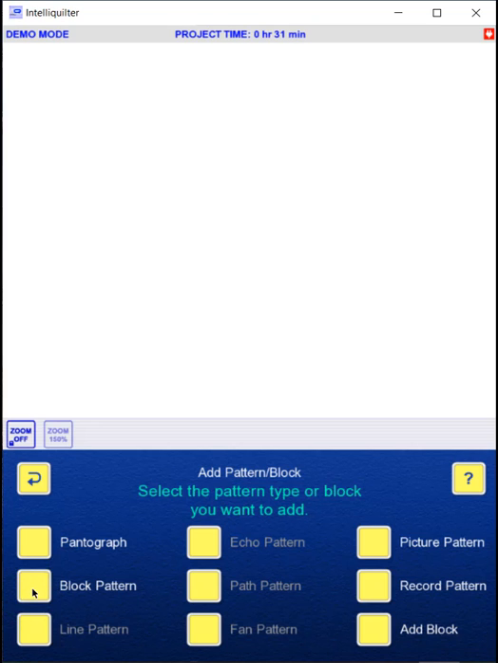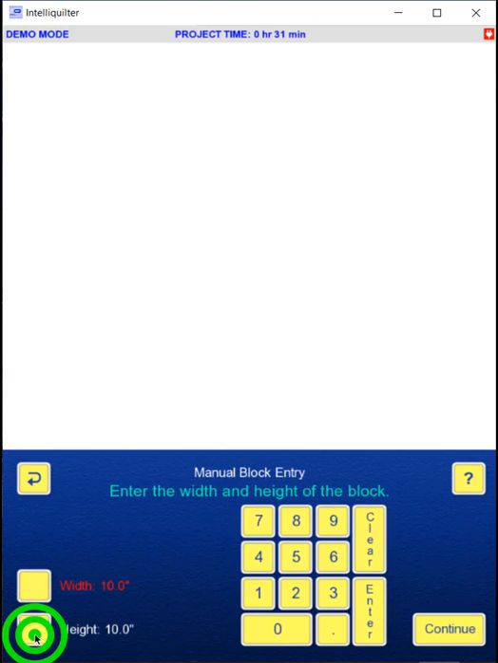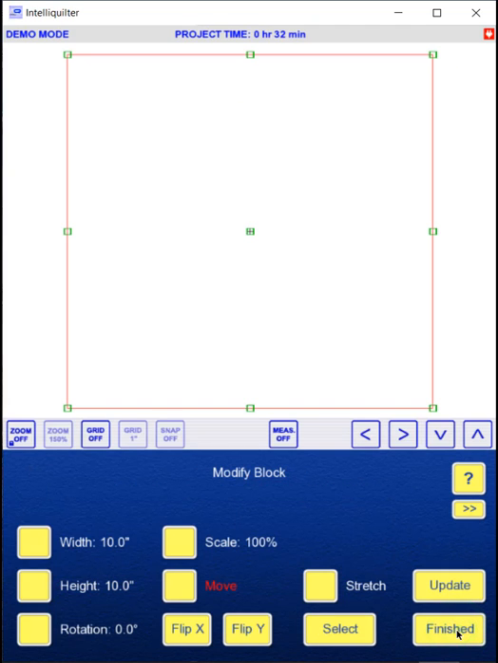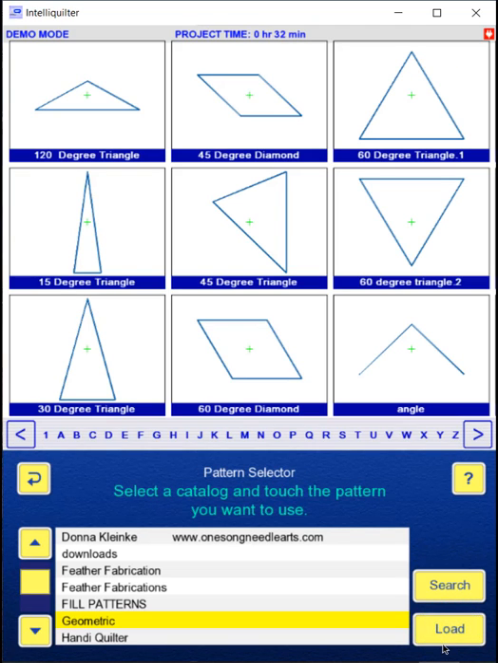I'm going to put in a block pattern, so I'm going to enter a rectangle manually. It doesn't really make any difference at this point what size our square is, so I'm going to just leave it at 10, continue, and finished. So geometric catalog was the last one I used, so that's what's going to pop up automatically. If it doesn't for you, scroll until you find it.